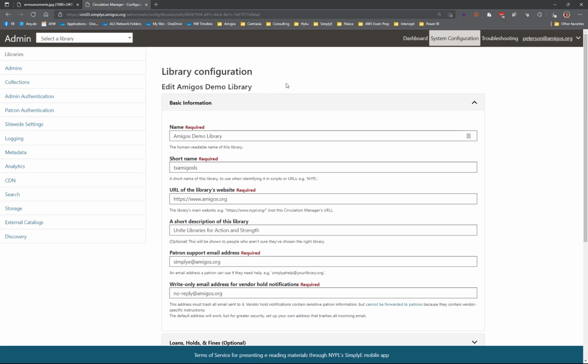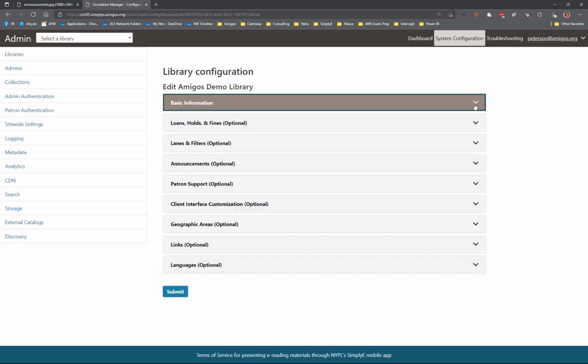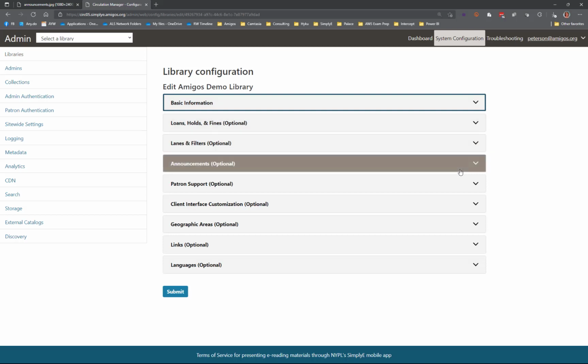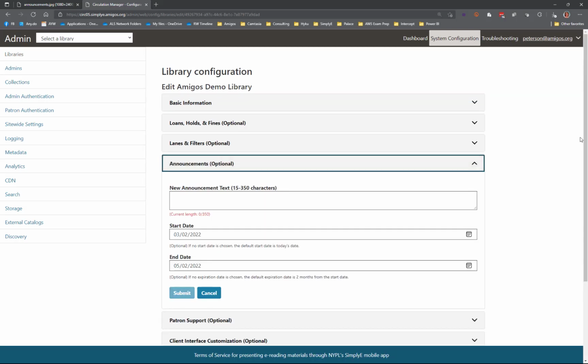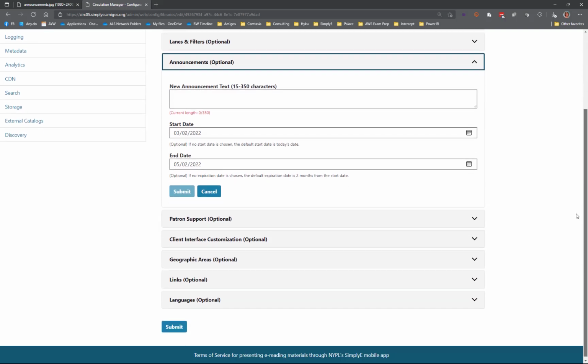First thing I want you to do is hover over this basic information header. Go all the way over to the right and click on that caret to close that section. The only reason I do this is so it's easier for you to find the announcement section, which is the fourth section down. Hover over it and then click on the caret to the right. And now the announcement section is open.